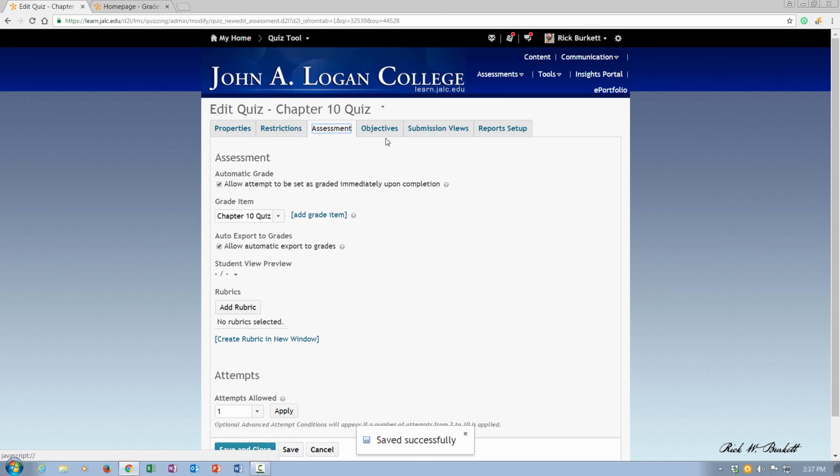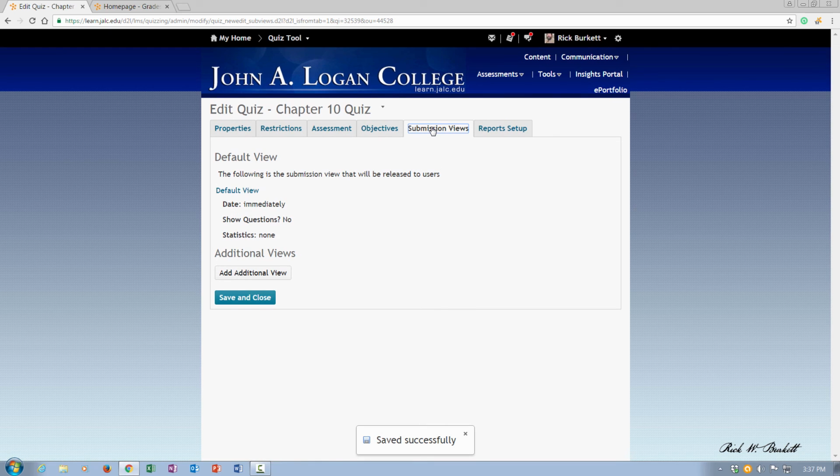Now, we're not using the objectives component within Desire to Learn, so you're not going to have anything to put here on the fourth tab. The submission views, this will be a separate video on how to customize this. Basically, what's going to happen after the student takes the test, they're going to see their score. And that's the default view, and that will be until the quiz closes. Okay? And then we have a tab for report setup. And you're not going to need to use that to create a quiz.